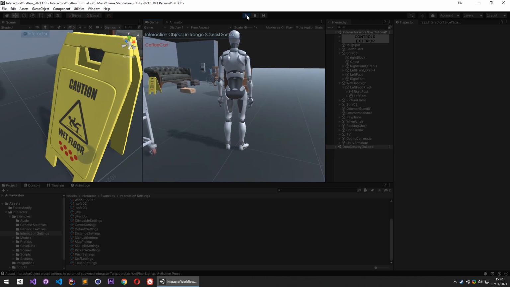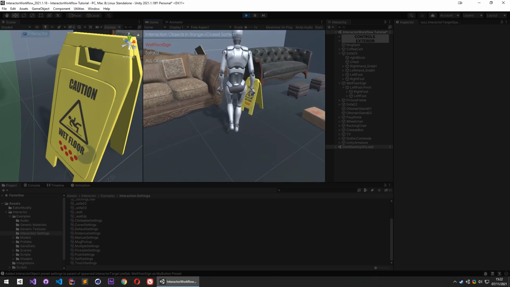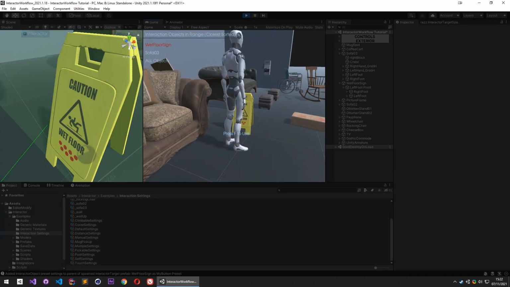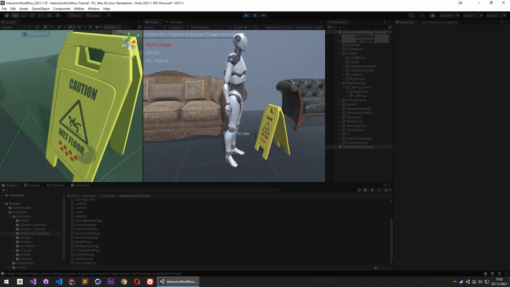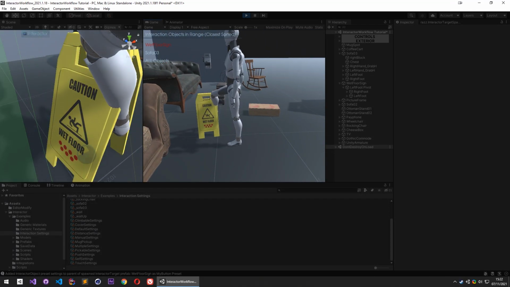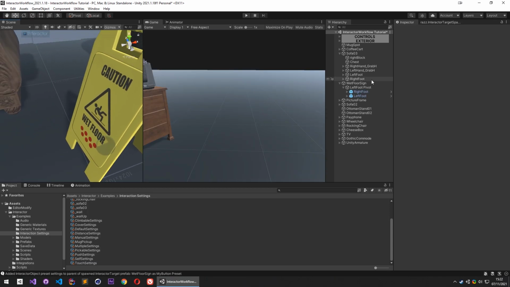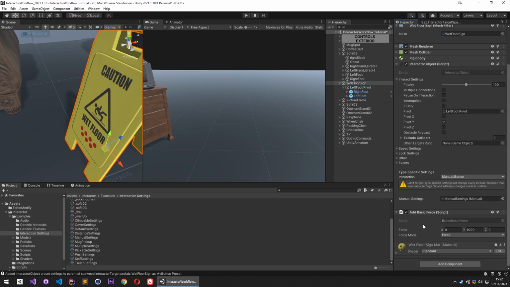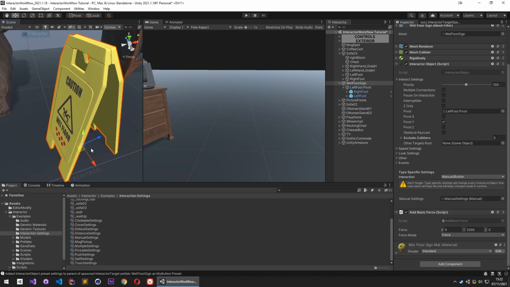Okay, actually we forgot to add an event, but that's okay. So I can interact with the object like that, and also I can use the object with my left foot. And okay, let's add a quick event. Again, basic force, and this object will go to the positive Z direction. Maybe a bit higher. Let's make it impulse.